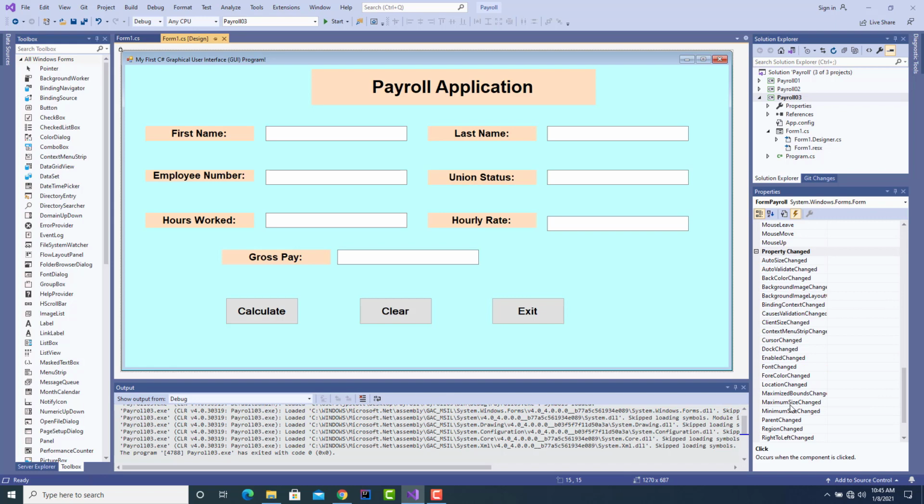But there's an Accept button, and that will fire when you hit the Enter key. There's a Cancel button that will fire when you hit the Escape key. Let's put the code in so we can actually do something with this, okay? So now we make sure you've renamed your button. So mine's button Exit, button Clear, and button Calculate, okay?